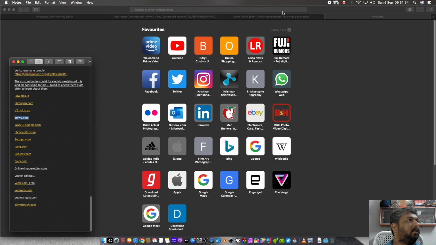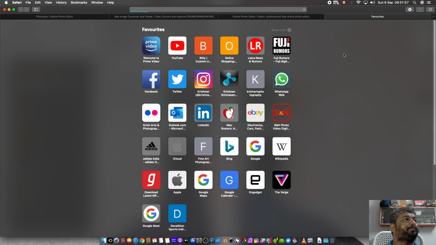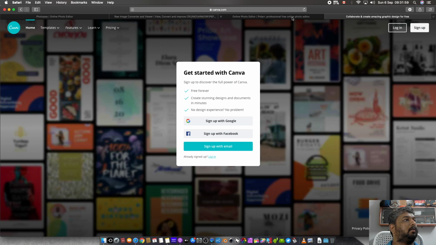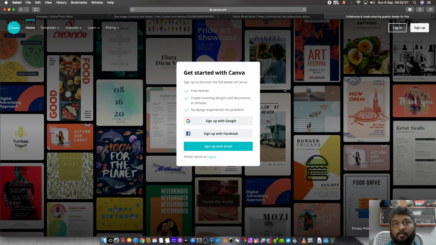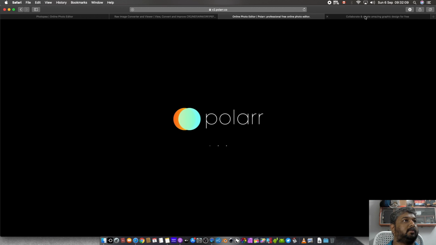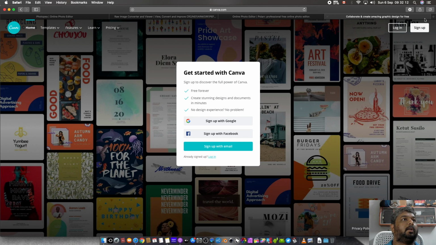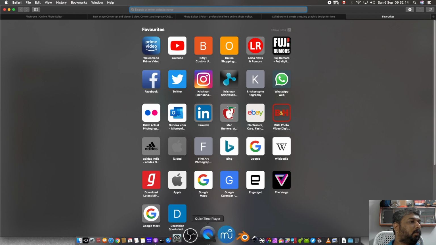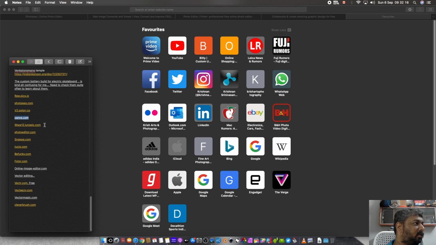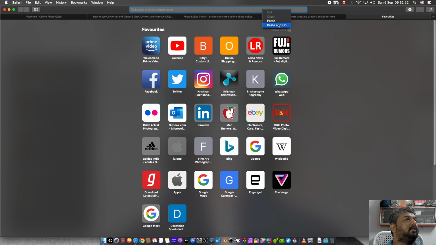something called Canva. So as you can see, certain websites would ask you to sign up, only then you can use their web tools for image editing and stuff. Polar is still loading, and canva.com is one such thing. You will need to subscribe to it. And you have something called lunapic.com.